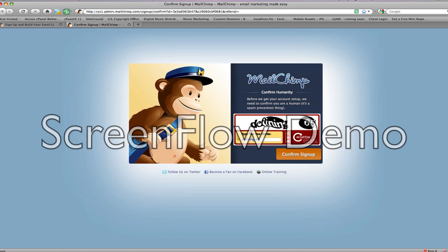This is called a reCAPTCHA. This is, again, just to make sure you're human and not a robot. Although I would like to be a robot someday. You know what I'm saying? Anyway, I just did the robot, by the way. I know you can't see it, but anyway.